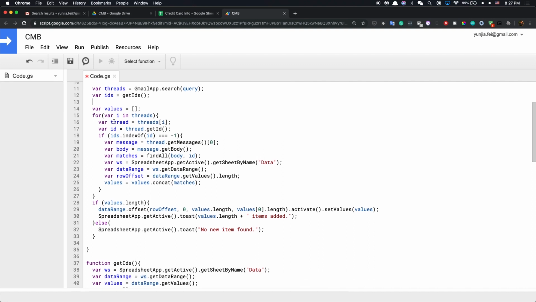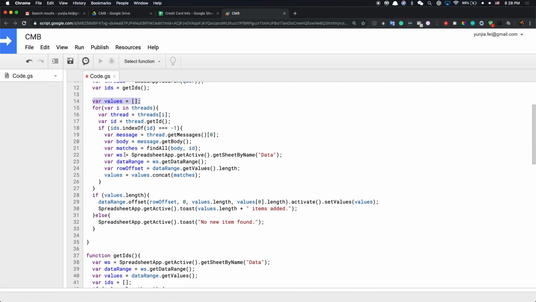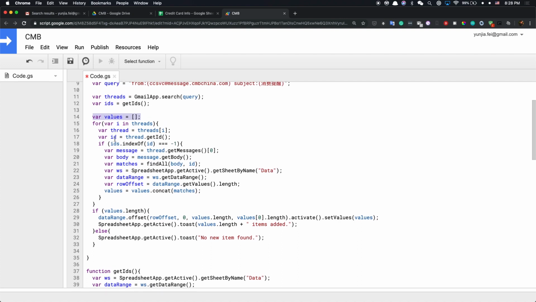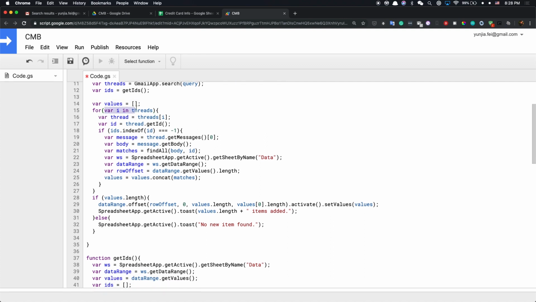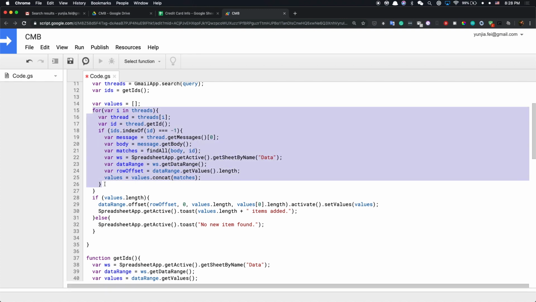Here I'm going to have the values. For this kind of values, I will explain this later. So I'm going to go through these threads one by one. This is a loop for every thread.